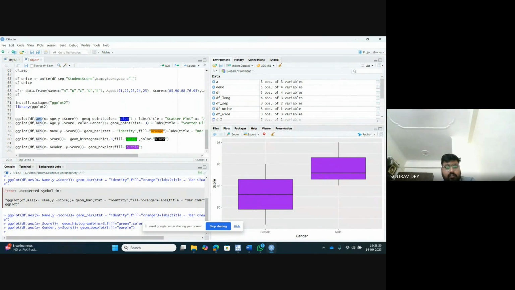For geom point, you are giving the color. For geom bar, we are giving the identity. For histogram, we are giving the bins. For box plot, we are giving nothing. So like this, you can do. This way you can see various types of graphs, and this way you can use ggplot too.